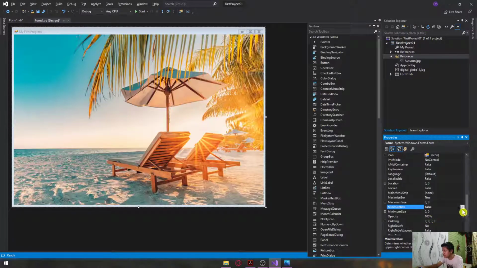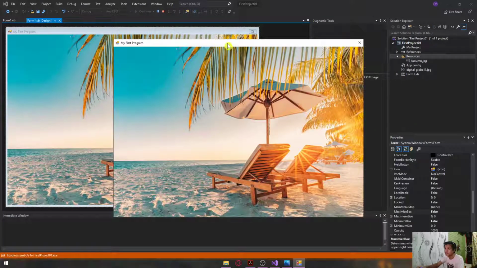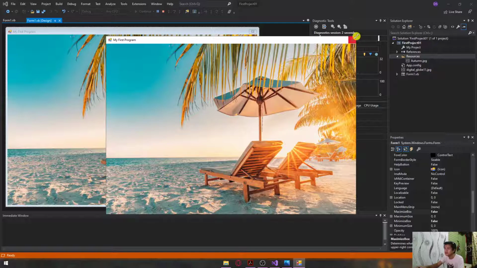So let's set it to false. The same with the maximize. Let's set it to false. So as you can see, the minimize button and then the maximize button now has gone. Meaning you're not allowing the user to minimize or maximize your program. As you can see right here, it is now in the center, but you can still resize it.